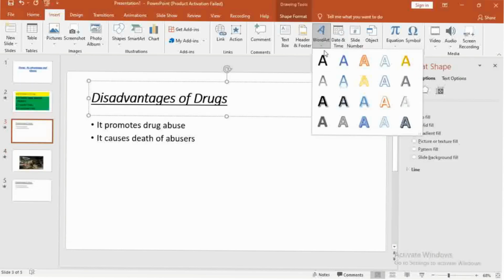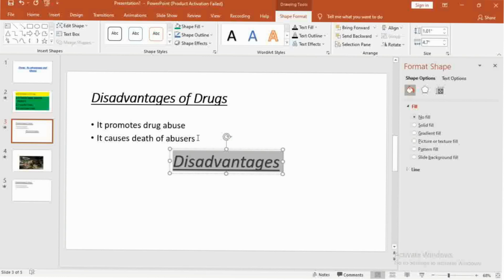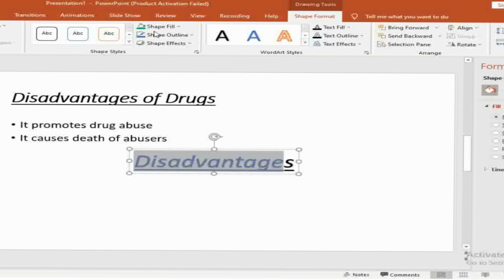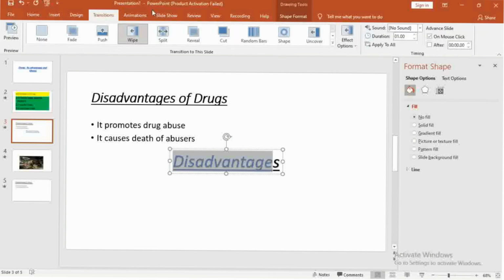Then this word art, if you put this word art, it's going to beautify your text. You can do it for one letter, mostly your first letter, or for everything. It's just going to beautify your text and add colors to it. Okay. Now transitions. I've just overviewed transitions.